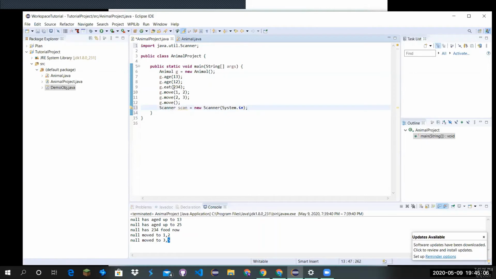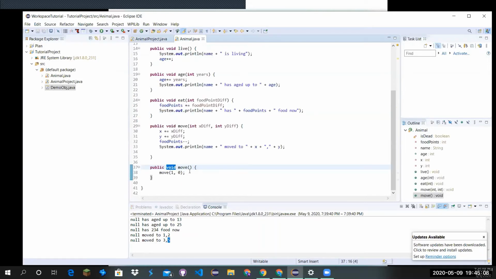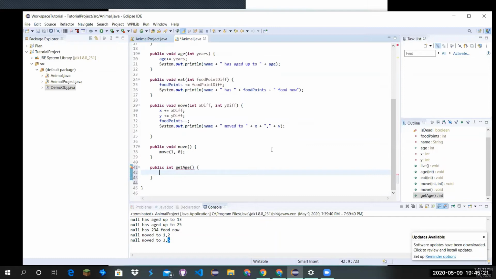So a method with a return type is very important. For example, public int getAge. Get age can return the value of age. Remember how age is private over here? Well, if we return age using a getAge method, we can access age from outside. So the int over here is a return type.